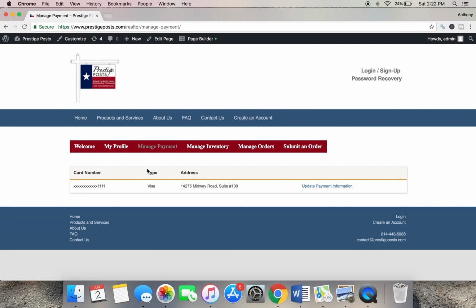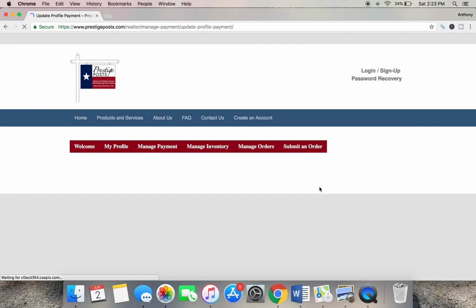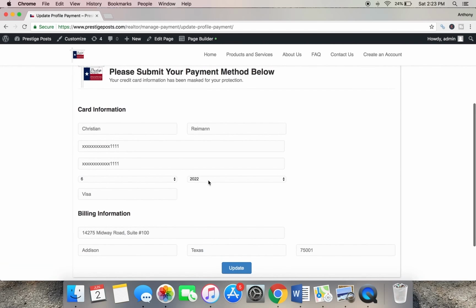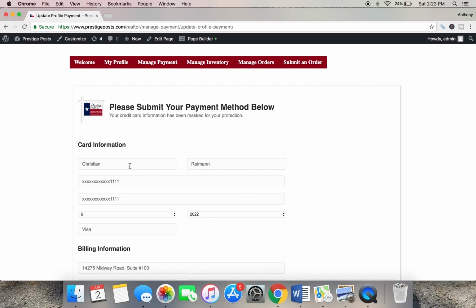Under the Manage Payment tab, you can see the card that you have on file currently with us. To use our service, you have to have a card on file. This is simply because we have recurring payments and we don't want to have to go hunt you guys down if you still have a post out with us and you're not making your payments. So if you click on update payment information on the right hand side, you can update the card that you have on file here.